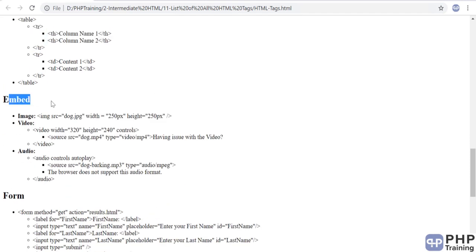Then how to embed the contents. Image, you use img and you give the source of the image, and the width and height of the image. Video, you mention video and then source and give the file name of the video, and you have to mention what the type is. The text that you're displaying here is displayed when the video is not available or is not able to load into the page. On the audio, you can choose to have autoplay, so whenever the page gets refreshed, the audio gets played. You can have the source to mention where your file is and what type of audio file it is.